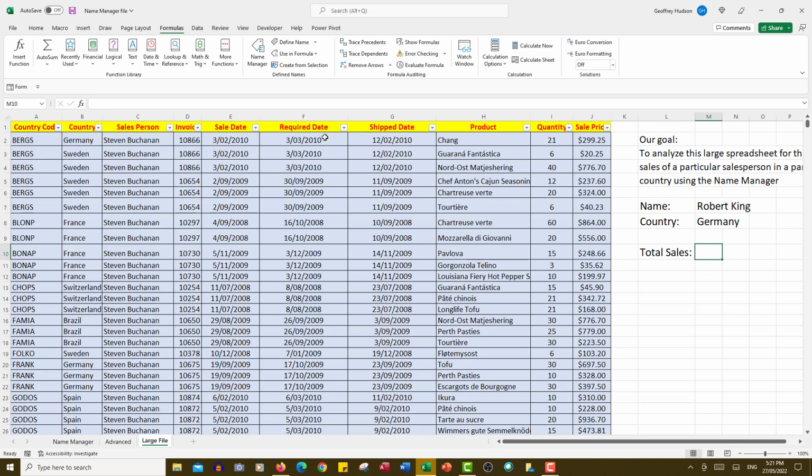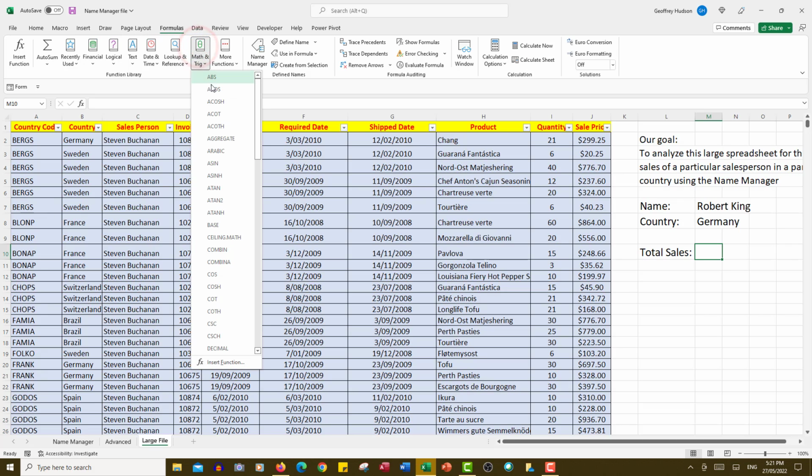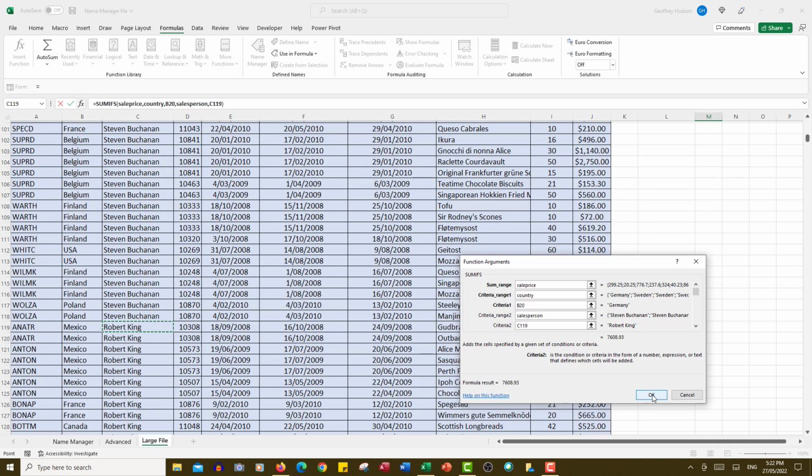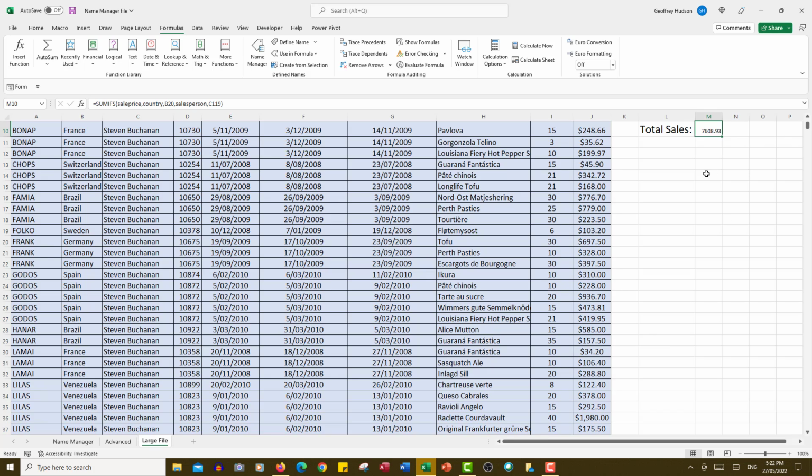Now in the total sales, what I'm going to do is click on the math and trig in the formulas and go down to SUMIFS. That brings up the function arguments dialog box. Now in the sum range, we're going to use in the formula the sale price. The criteria range 1 will be to use in the formula the country. And the criteria will be Germany. We can click on any Germany that we see. The criteria range 2 will be the salesperson, and we want to see Robert King, and we'll click OK and see what our answer is. The answer is 7,608.93. There is total sales.